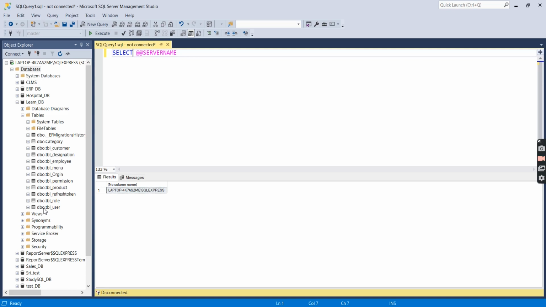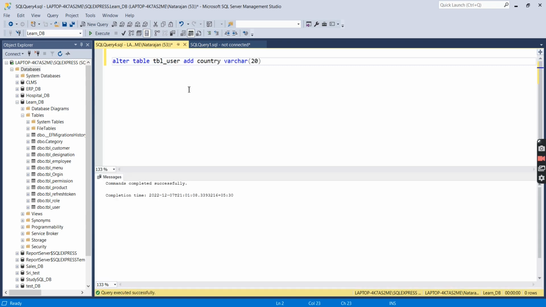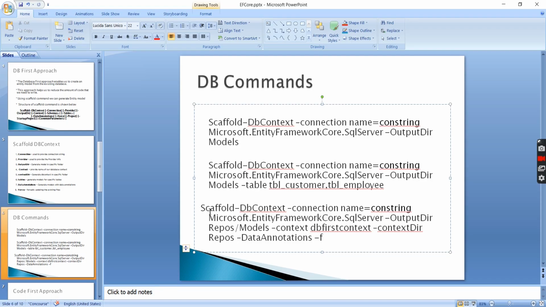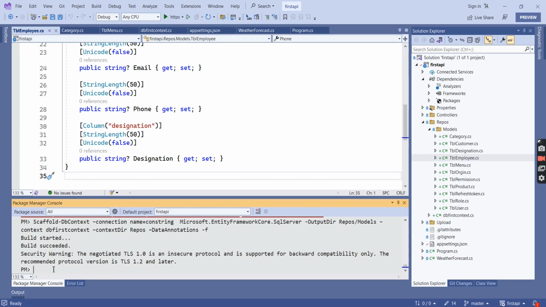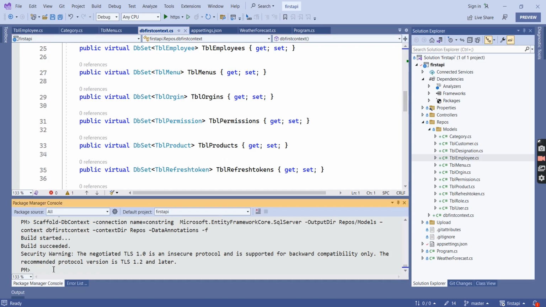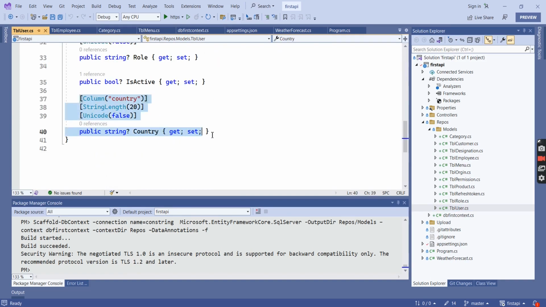So let me take this table user. I'm going to include one more column. So now we have a new column in our table. So I'm going to refresh our database. For the refreshing purpose, we can execute the same command. If you include this force, it will automatically recreate all of our models. Okay, so let me copy this one and execute the same command. Okay, it's almost going to complete. Yeah, it's fine. Now let me go to our table user model. See, the country column is included.